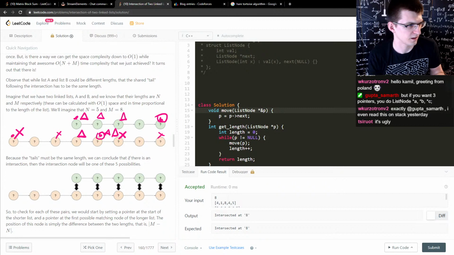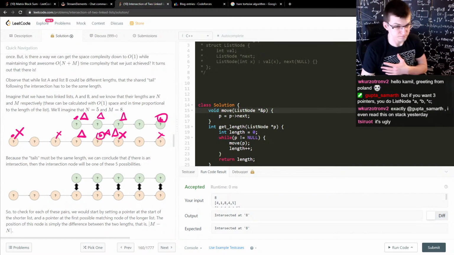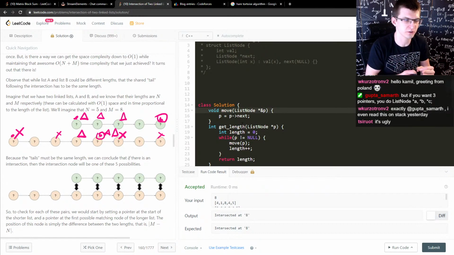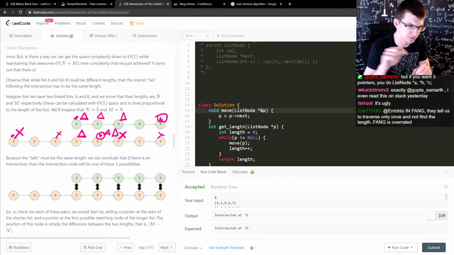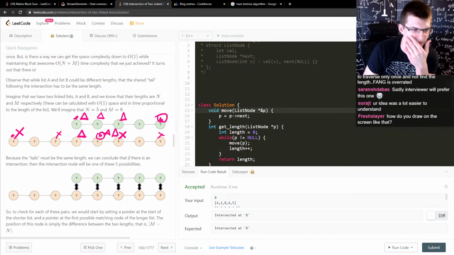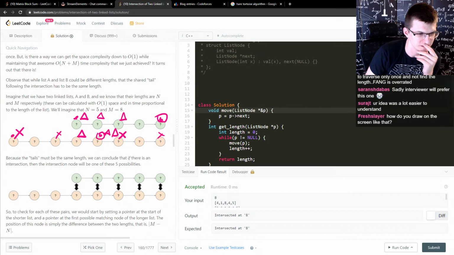Yeah. So the complexity of both my algorithm and this one is the same. Number of iterations, if you count how many times a pointer becomes the next pointer, it's the same. But what I think is much better in my solution is that it is easy to understand. Interviewer will prefer this one.